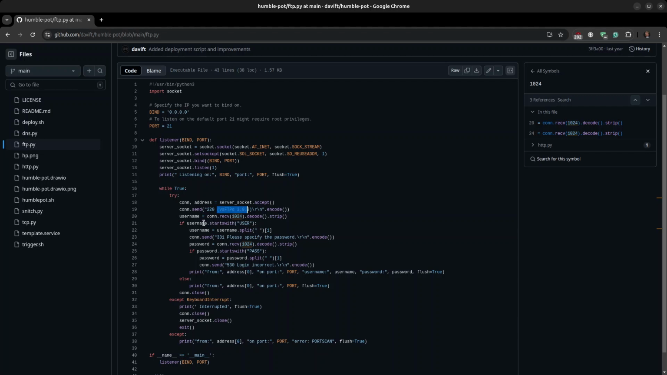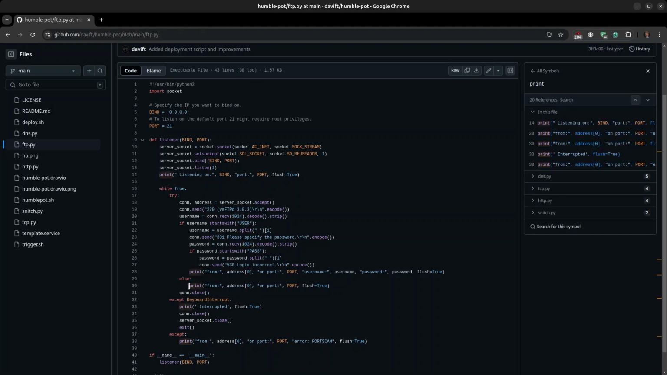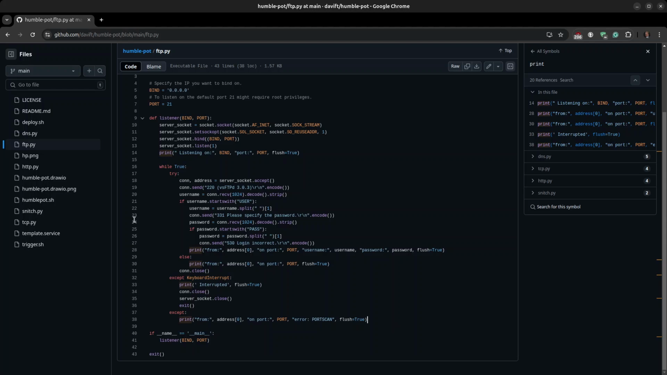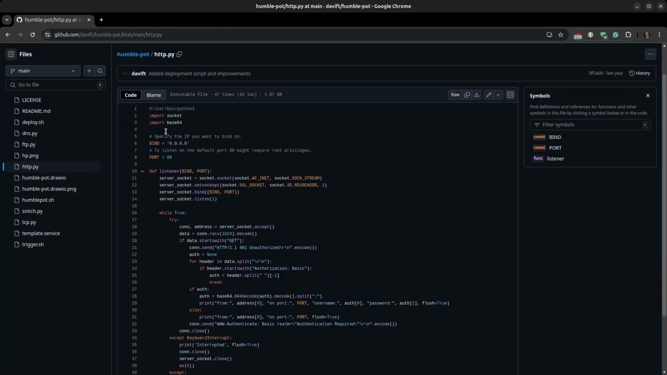And right after, it also asks for the credentials and pretends that the credentials did not match, but actually it's just logging them. If no credential was passed, it was maybe a failed attempt with no credentials, or even a port scan. Then the HTTP module, very similar, all interfaces, port 80.